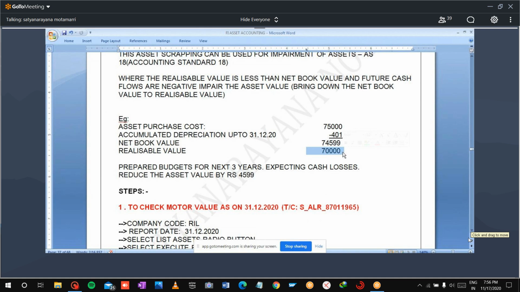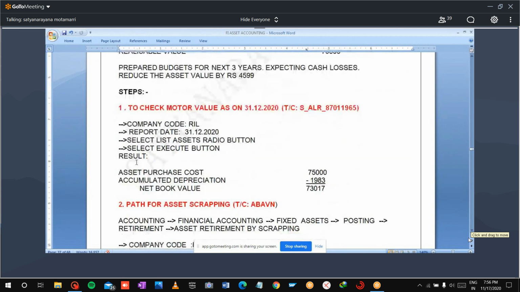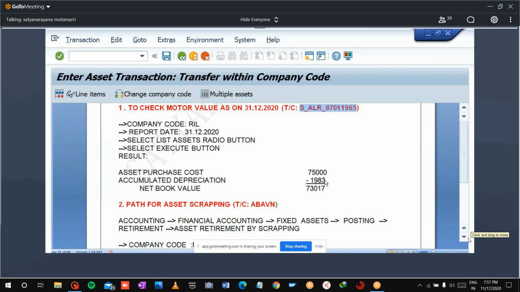But practically nobody will do it. But as this is the accounting standard, in SAP we can do it like this. This is nothing but partial scrapping. You are scrapping 4,599. So how to scrap the asset? We'll see the values. The first step is to check the motor value as on 31/12/2020. We'll see that and we scrap the asset. Already you know the path. I'm using the transaction code S_ALR_87011965. This is a code you have already discussed.